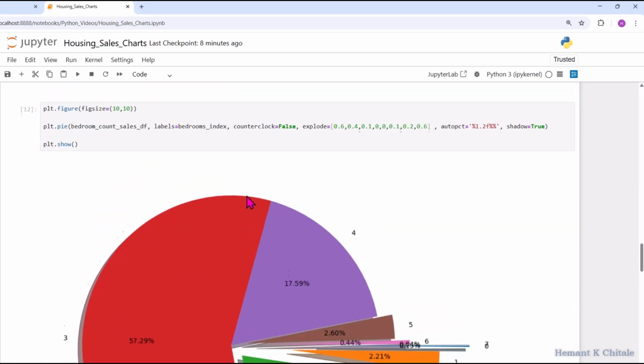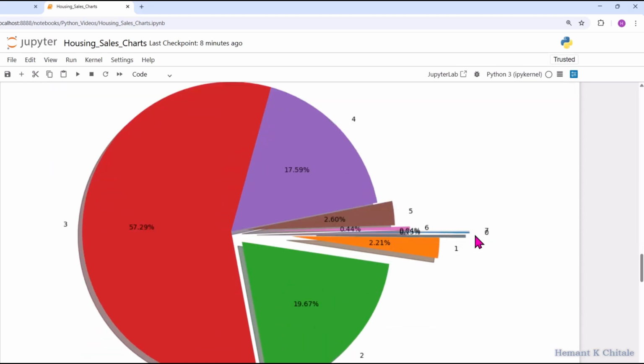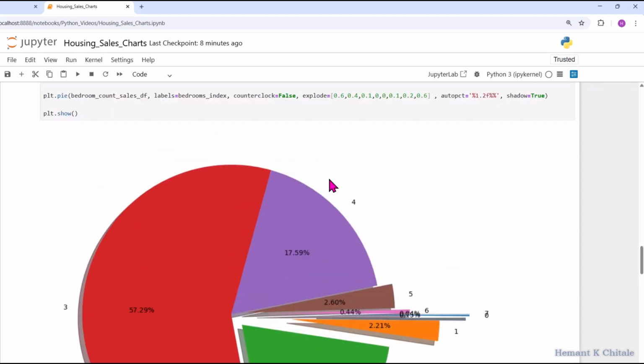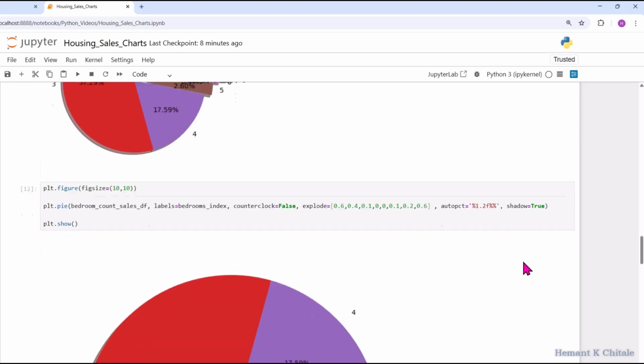1, 2, 3. And because the size is much larger and explosion is higher, you can see the 0 exploded further out. 1, 2.21 is very clear now. 6 is also clear, 0.44%. 7 and 0 are still too small to be very clearly visible. But each of the slices has its own shadow. So the slice of 3 bedrooms has a shadow, the slice of 2 bedrooms has a shadow, and so on. So you can incrementally keep adding factors like counter clock, explode, percentage, and shadow.